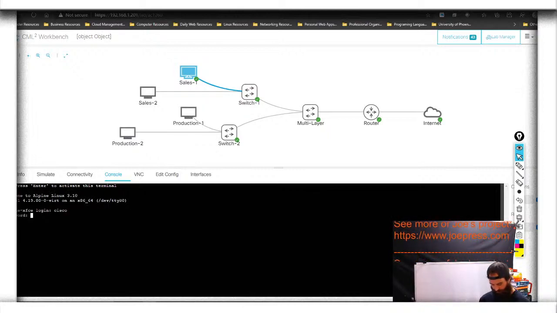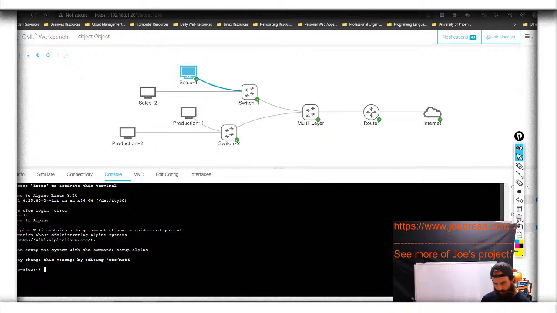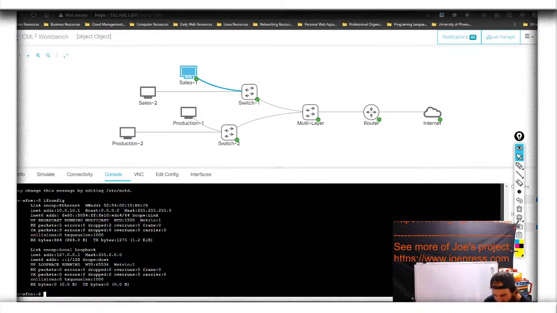Cisco. Let's do an IP. Wait, is this ifconfig? It's ifconfig on this. So, oh there, look at that. We already got an IP address, guys. I'll highlight that for you. So there we go. So we got an IP address already.